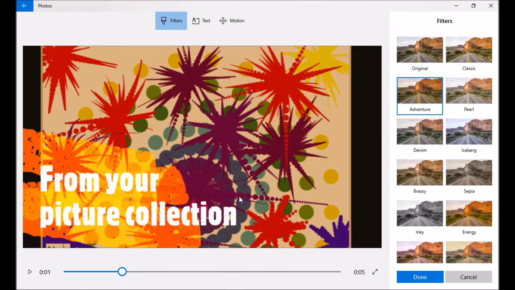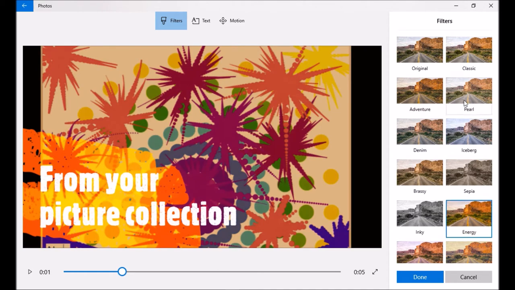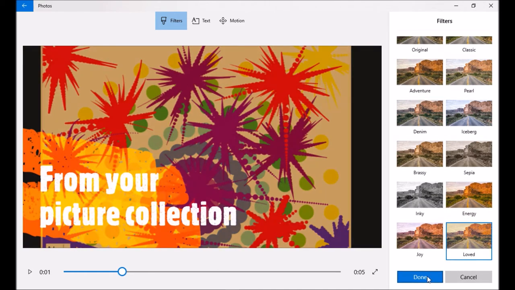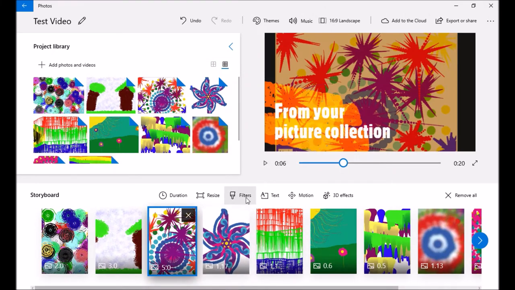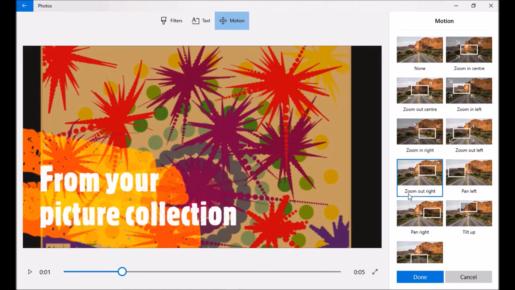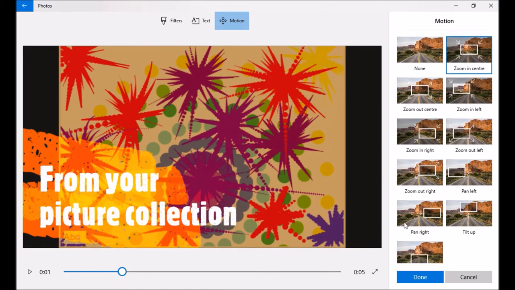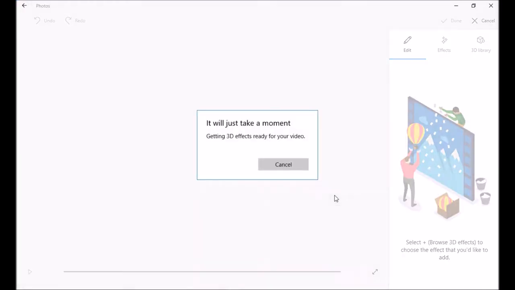So let's have a look at that. And you can see here are different filters, which will change the look of what we've got. You can choose which one you want. Bring in a whole lot of filters. And you can bring in motion. So you fiddle around with these. They're quite interesting. Zoom in the center, and you've even got 3D effects.